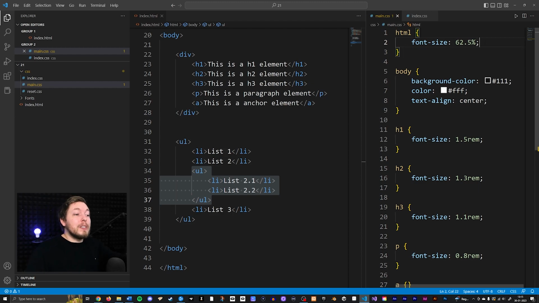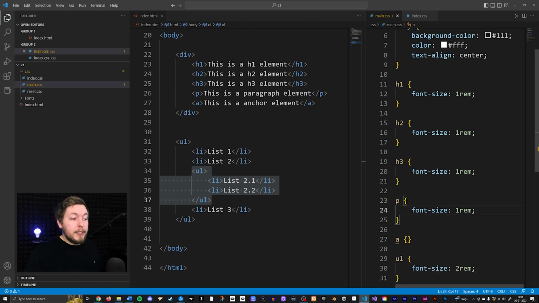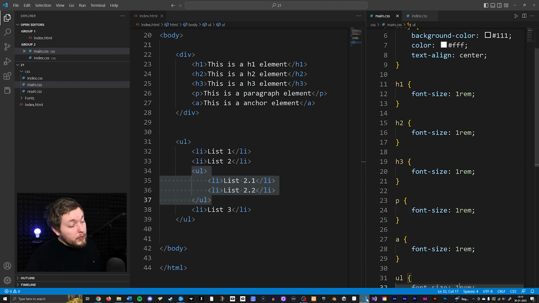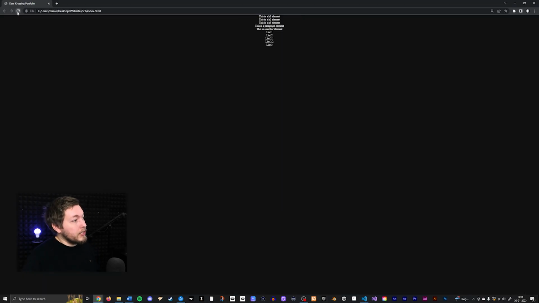So right now with this percentage here, if I were to go in and say that everything should be 1 REM, let's just go and do that. Let's make everything 1. That would mean that right now, everything inside the website is going to be 10 pixels. So if we were to go back inside the website, refresh it, you can see everything gets really small, but now everything is scaled down to 10 pixels.